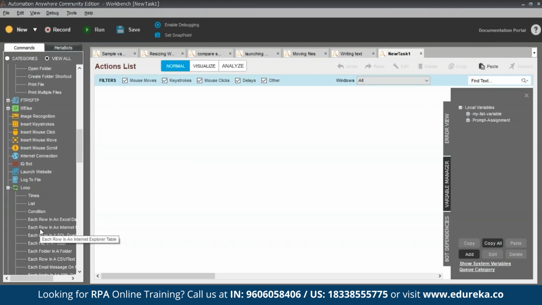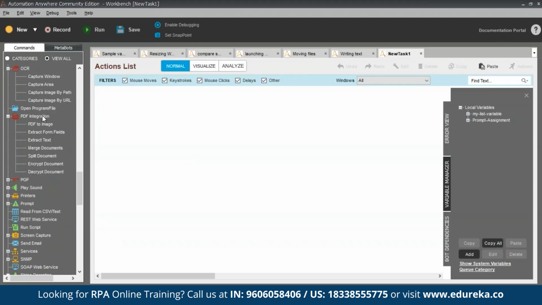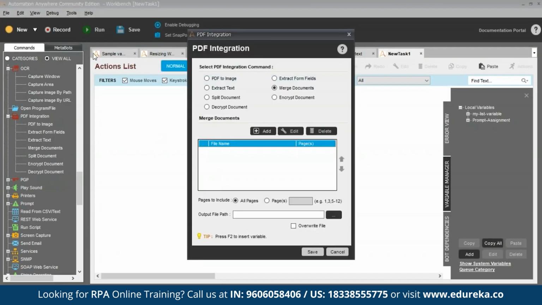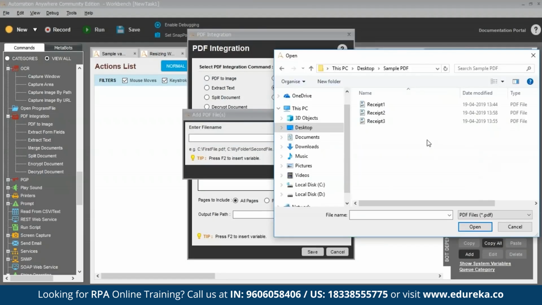So I'm going to shift back to my Automation Anywhere client. Now I'm going to drag and drop the PDF integration command. So let me just search for PDF integration command, and over here I'm going to drag and drop the merge documents command. Now in the merge documents command, I'm going to choose for add. So when I say add, basically over here I have to mention all the files that I want to be merged.